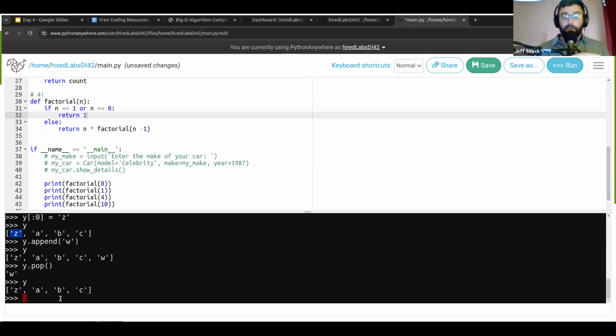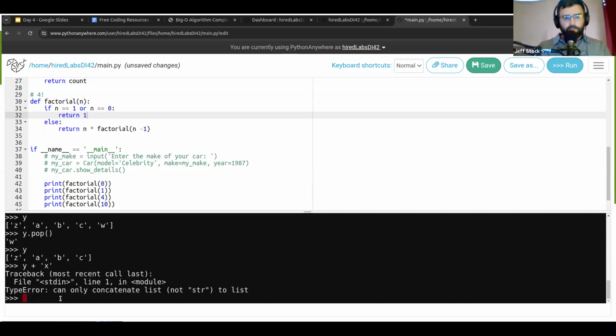Now, can you add to the end by taking y and just using plus W? Is it smart enough to take that there? Let's find out. Nope. Hmm. Can only concatenate list, not string, to list. So we can do y plus the list that contains, say, another letter.